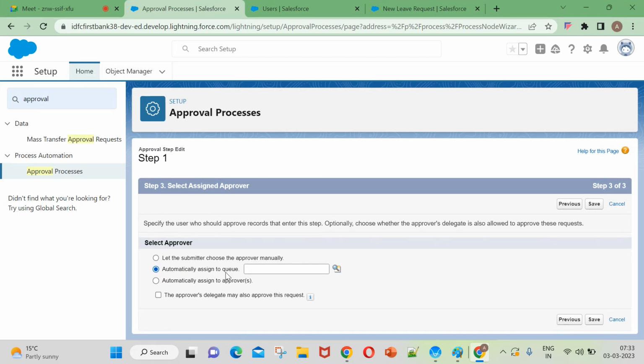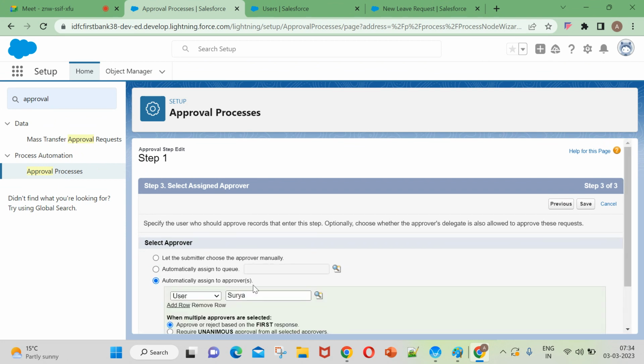Queue means the first time you need not assign it to any direct manager. There will be one queue called managers. This request should go to that queue, and from that queue, managers will accept that leave request. For example, if Surya is available, Surya will take it, or else any other manager will take it and approve it. Like this, if you want to assign it to a queue, then you can assign it to a queue. Or else, automatically assign to approvers.